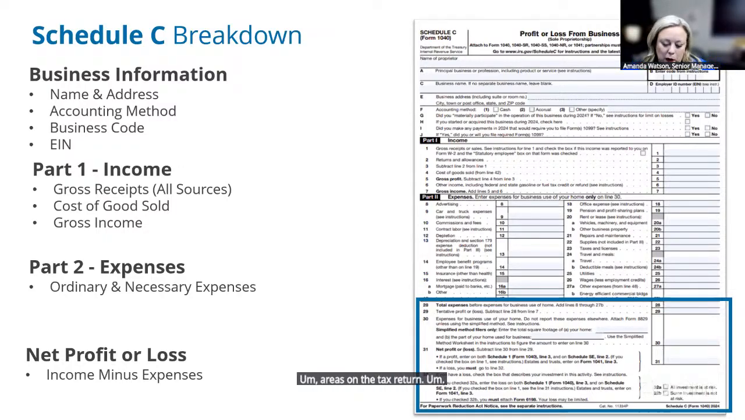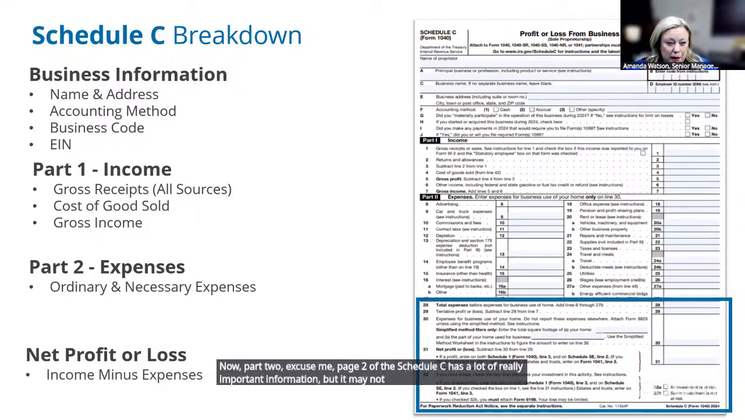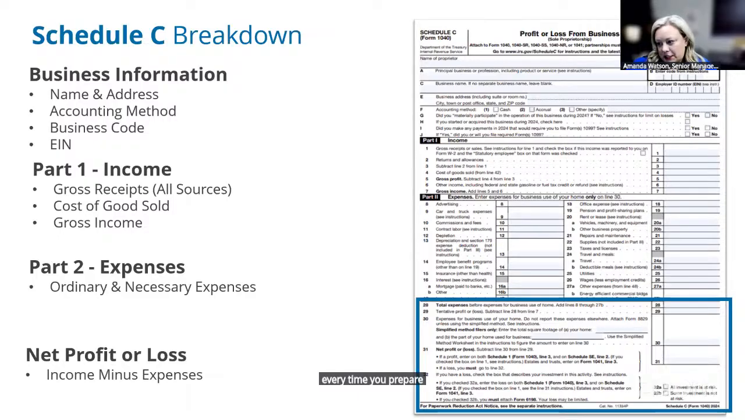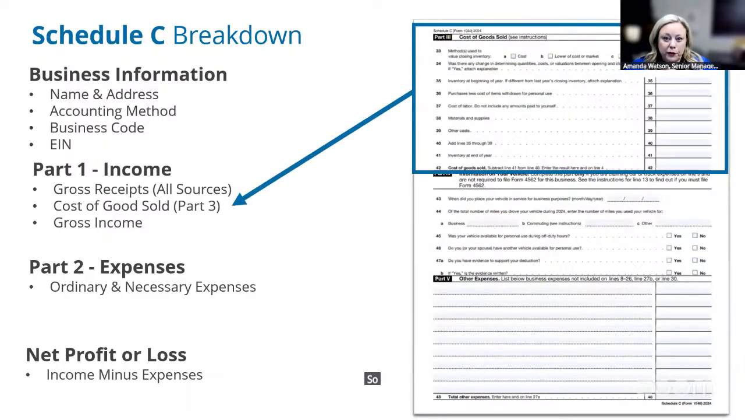Depending on the circumstances of the business. Now, page two of the Schedule C has a lot of really important information, but it may not be used every time you prepare a return with a Schedule C. So, part three, and this is at the top of page two, is where the cost of goods sold is calculated. And this section only applies to businesses that produce or buy items for resale.